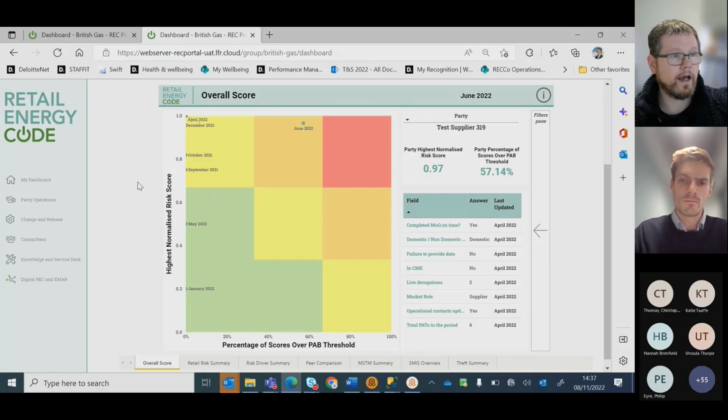And then down in the bottom right is some contextual and other performance related data. These are typically pieces of information that help provide some context. PAB members will often ask for some of this information on the party as a whole. So some of it is, for example, what sort of party are you? If you're a supplier, do you supply domestic or non-domestic? And then there's also some other indications. So, for example, did you complete your maintenance qualification on time? Have there been any instances where data has not been provided? Are you in CME? So forth and so on.